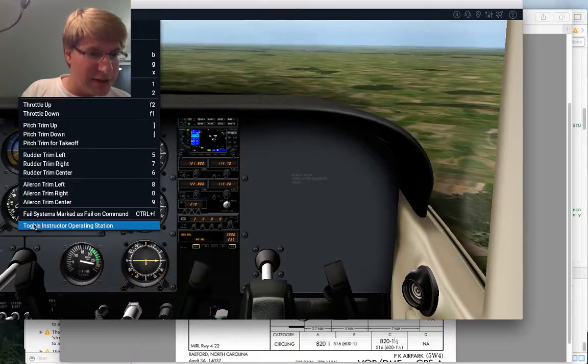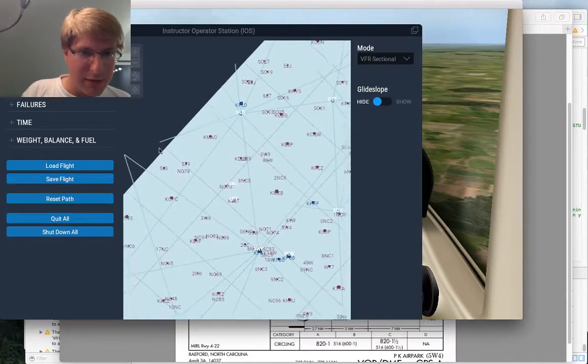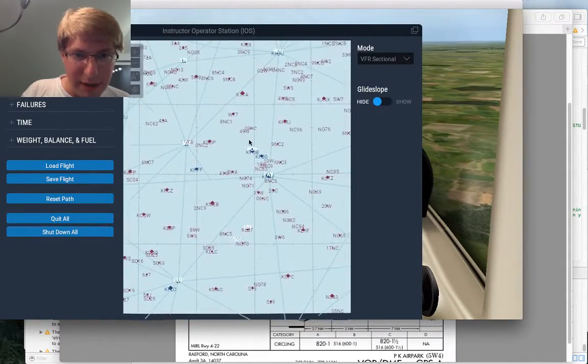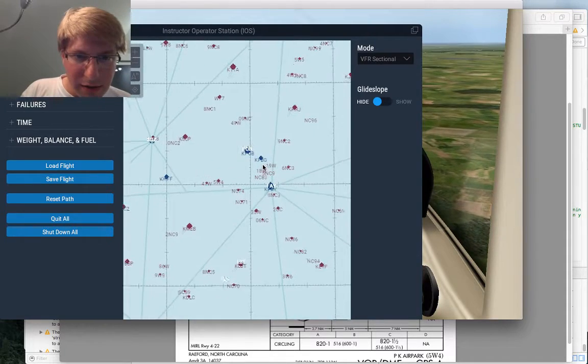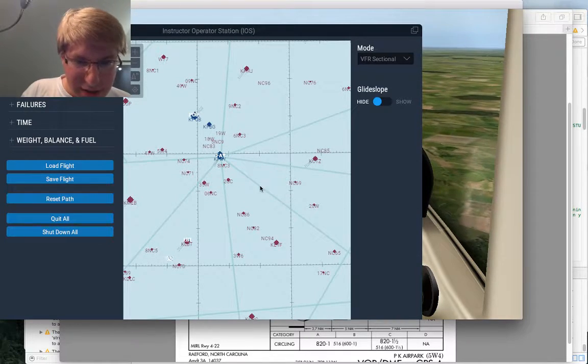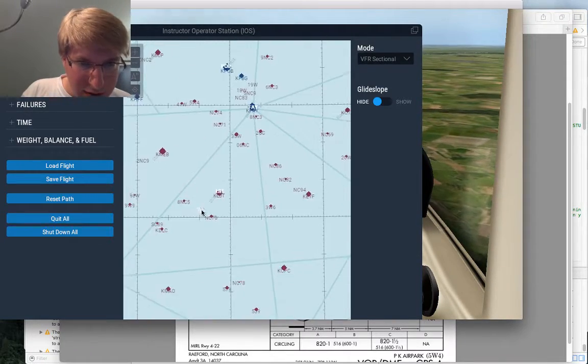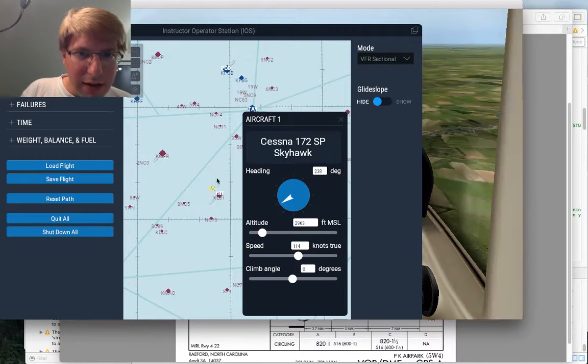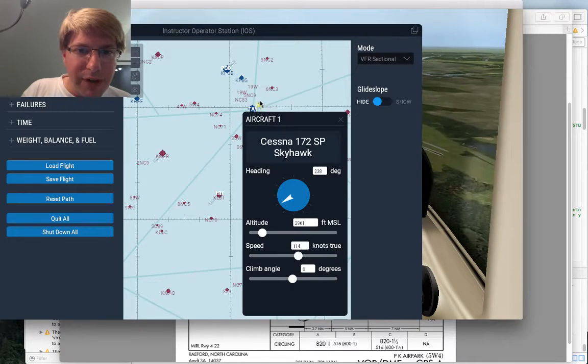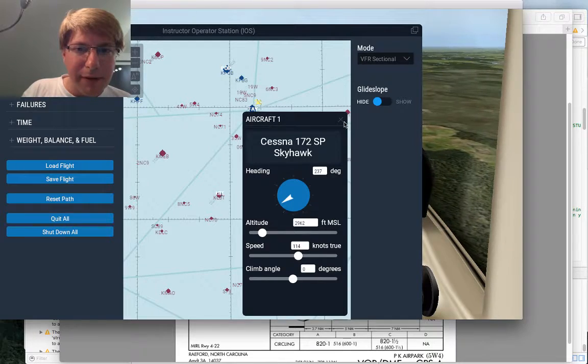And put ourselves somewhere where it makes sense. Where the hell are we? So there's Fayetteville, that's good. And we're down here. Okay. I'll put us up to Fayetteville. There you go.